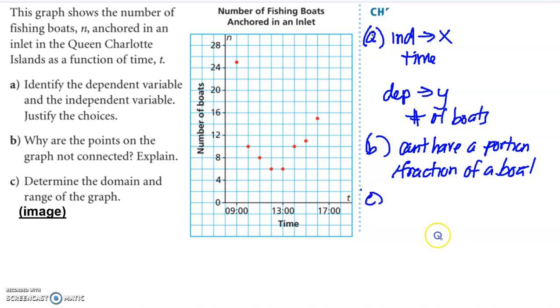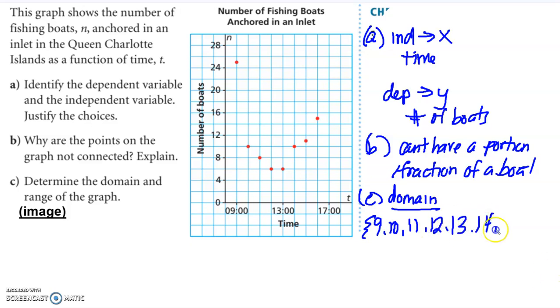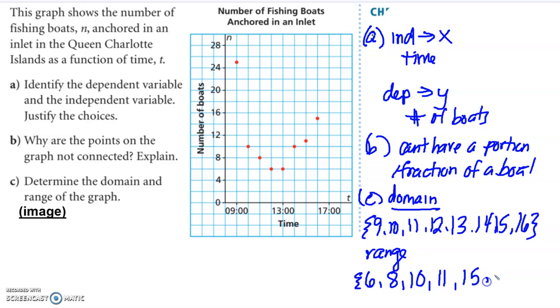And then last up, can we determine the domain and range? Again, because we can't connect them, we can't use the method we've been working on over the past 2 days. So we're just going to list the x values. So 9, 10, 11, 12, 13, 14, 15, and 16. For the range, it's going to be 6, 8, 10, 11, 15, and 25.